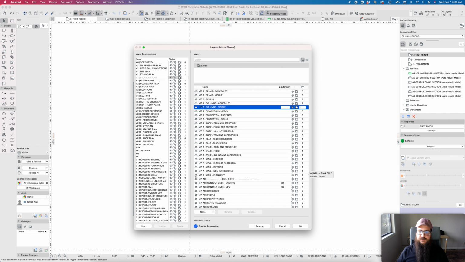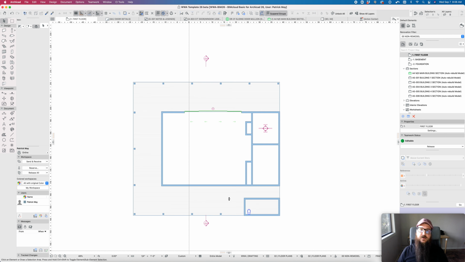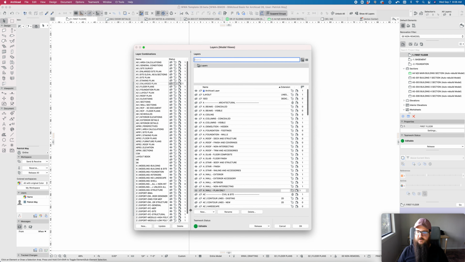The first thing I can do, if I want to show the AWOL plan only, I can turn that layer on. Oh, let's hit reserve first. This is a teamwork file, so you do have to reserve before you can edit. So turn that layer on and then say update.